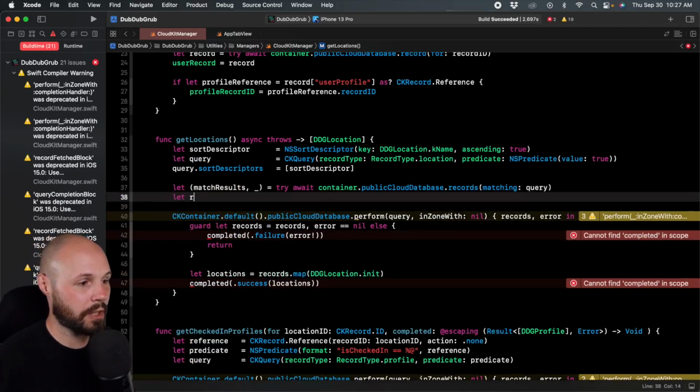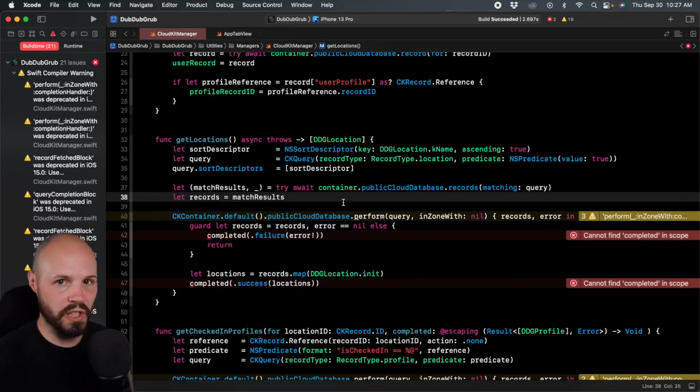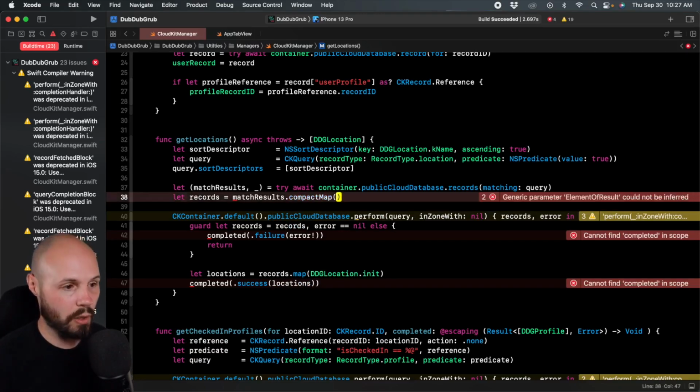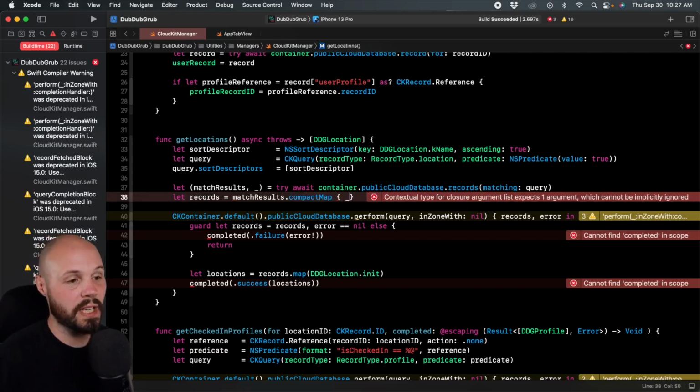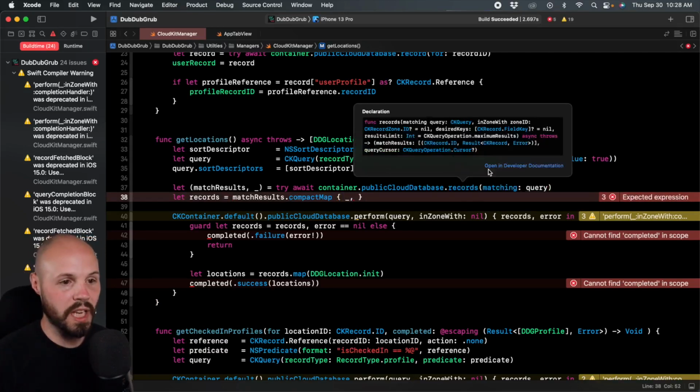Okay, so this is let records. So this is us pulling out the array of records equals match results. Because remember, match results was the array of a tuple that has CKRecord ID and something called result. So dot compactMap, remember compactMap is basically the same as map, except it filters out anything that's a nil. That's going to be important. I'll explain that in a second. So I want to get open and close curly braces. So this first part is me iterating through every item in the match results, which again is the CKRecord ID and the result, which again, I know I've done this a bunch now, but I want to be clear.